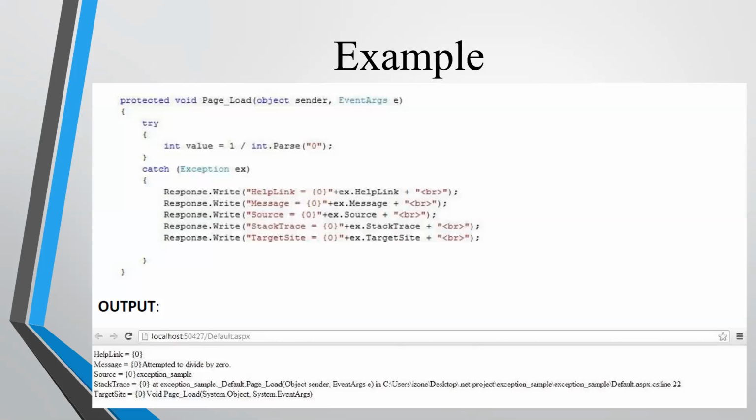Finally, let's see a simple example of exception handling. So you can see we have a page load event. It's a simple ASPX page. We're using a try and catch block. In the try block, we are trying to divide 1 by 0. If 1 is divided by 0, it becomes infinity. So we are trying to divide a number by 0. It will give us an exception. In the catch block, we're using the Exception class, as you can see, and a variable with the name EX. And then we are printing the HelpLink, Message, Source, StackTrace, and TargetSite.